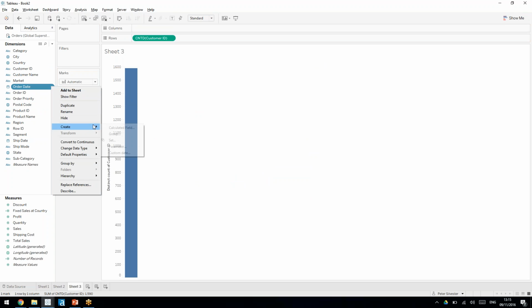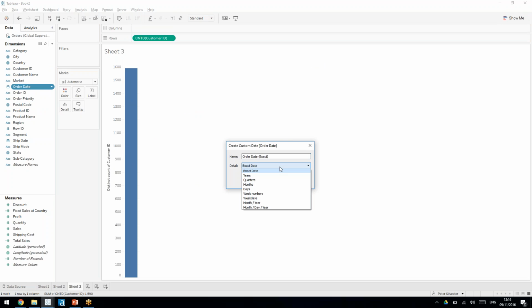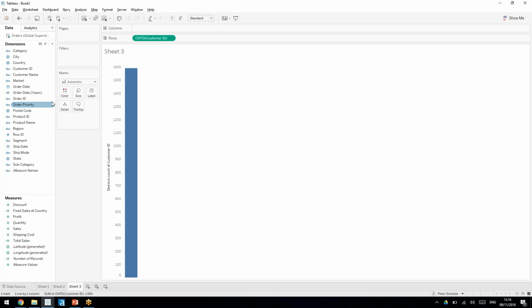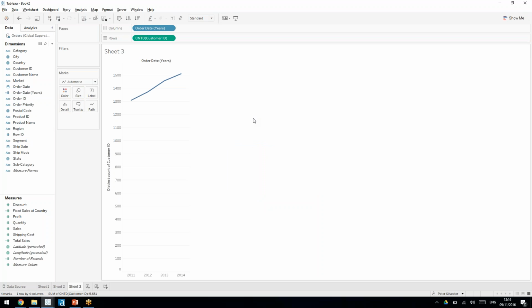Let's create a quick custom date so we can get the years, so we know how many they're making each year. Date parts. So we're looking at the number of customers we have each year, increasing. But then we want to look at how many purchases those customers make in each year. So we'll create a fixed for purchases per customer per year.